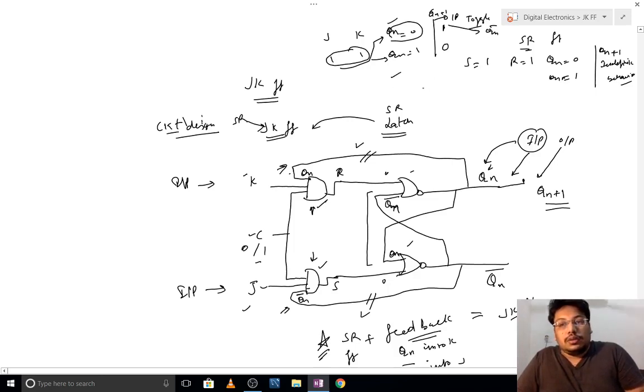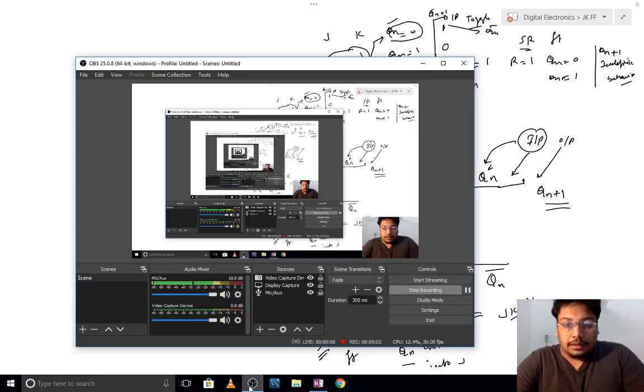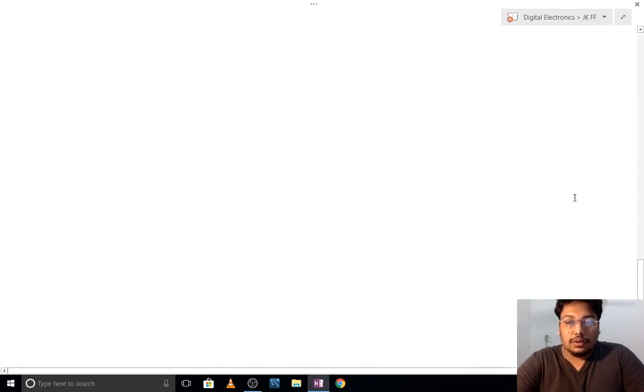Okay, so if Qn is the input with J and K both 1, then the output will be Qn bar. That's all. Qn may be 0 or 1. If Qn is 0, then the output is 1. If Qn is 1, then the output is 0. So let us check out these values by creating the functional table as well as the complete truth table, right? Okay, so now we'll be moving on to the functional table. Oh, sorry, truth table.